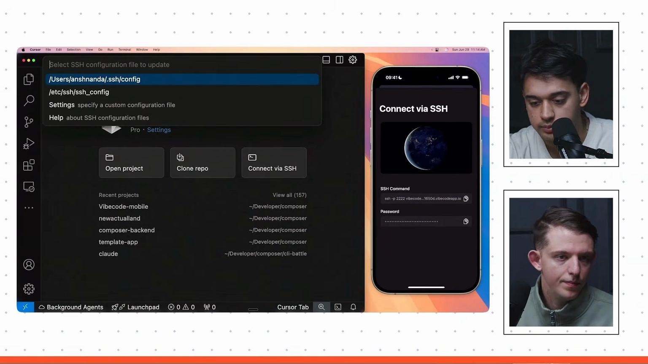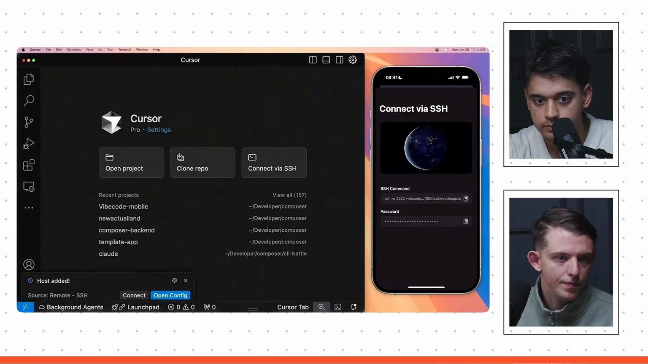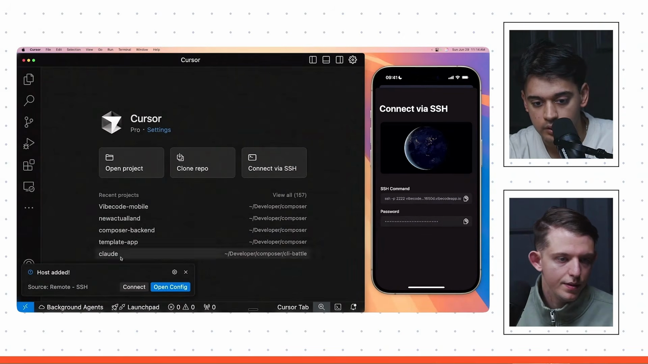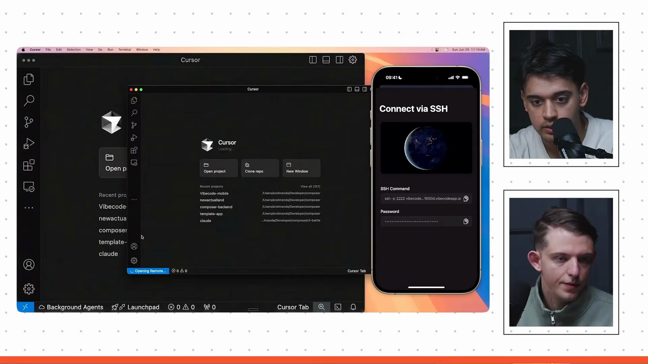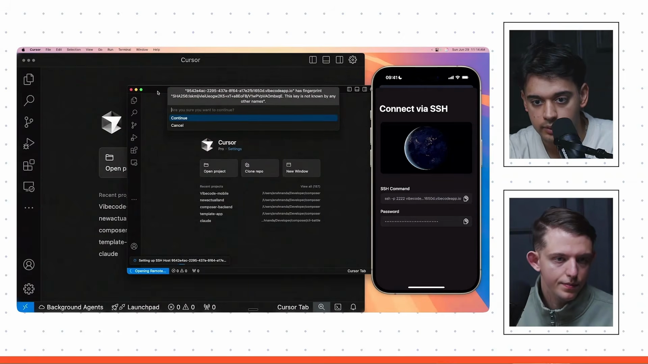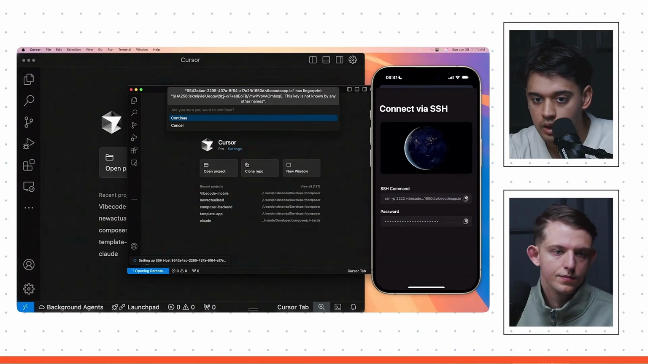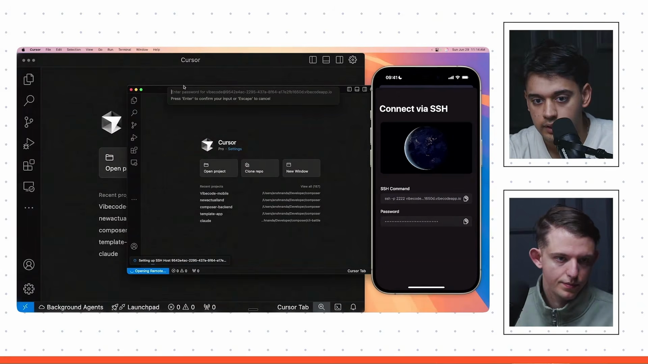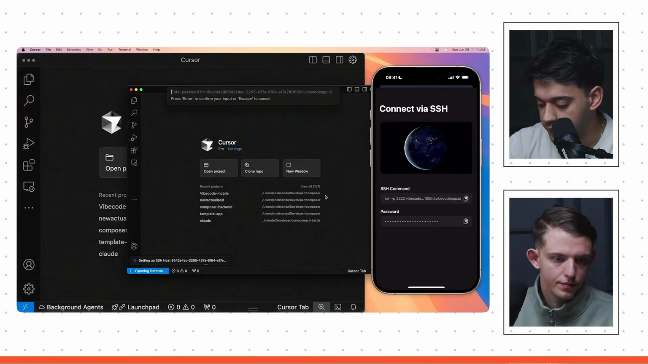And then we can just press enter for the first one. Okay. And then it says host added. We can click connect. So this will open a new Cursor window. And it says, do you want to continue? The first time you connect to a new project, it'll say this, but it shouldn't after that. Just click continue. And then it says enter a password. Again, we can copy that.